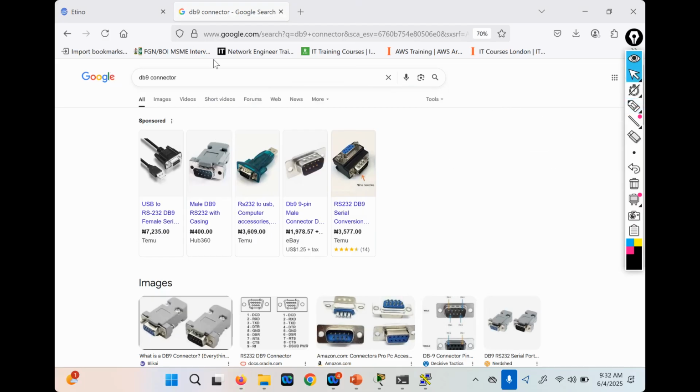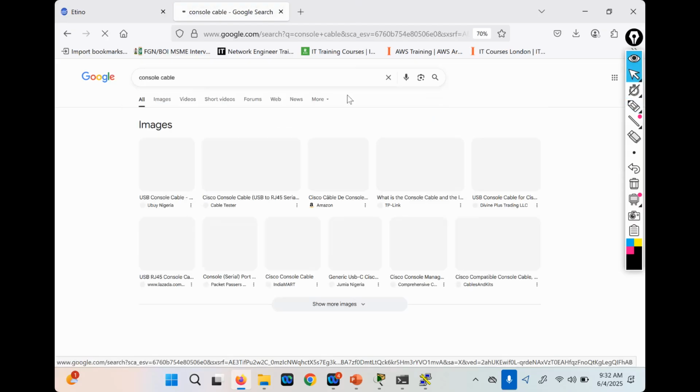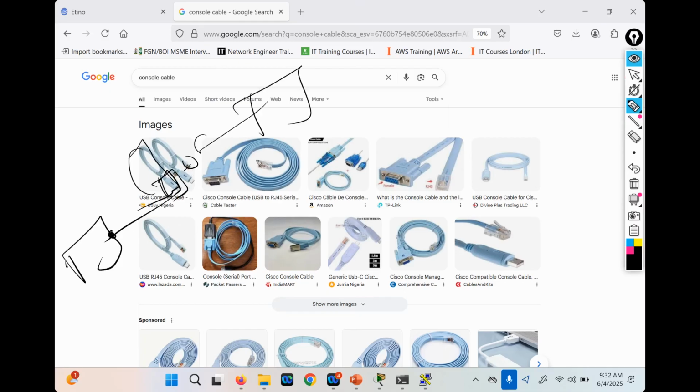Then let me even show you the console cable, guys. Console cable. You see the modern day console cable we have right now. Look at this one here. This is what we use in the university now. One end of it is USB, the other end is RJ45. So USB goes to the laptop, because laptops don't have that serial port anymore. The other side, the RJ45, goes to the switch.